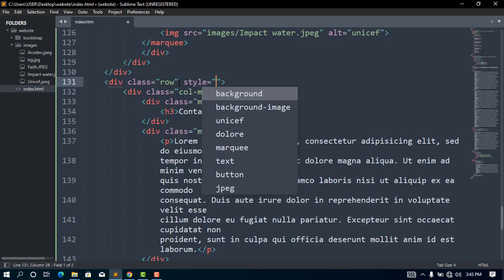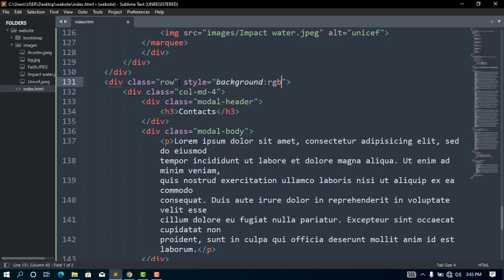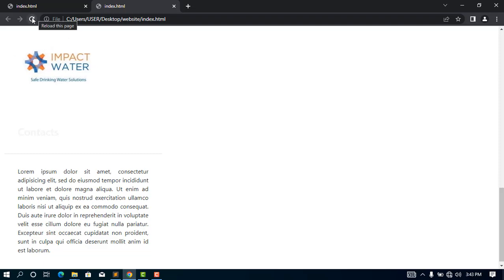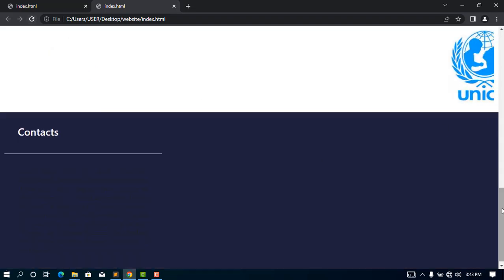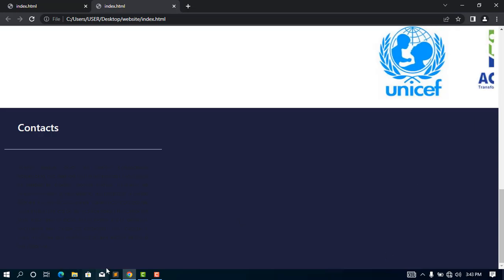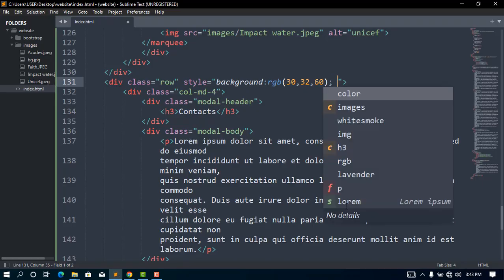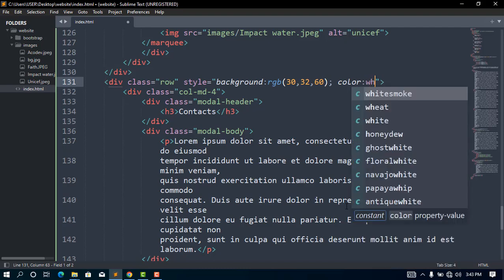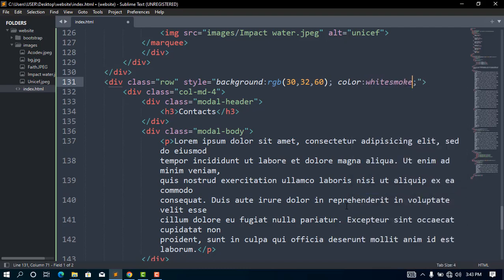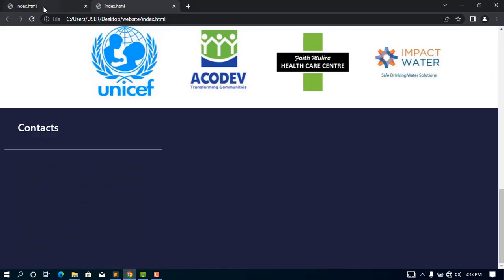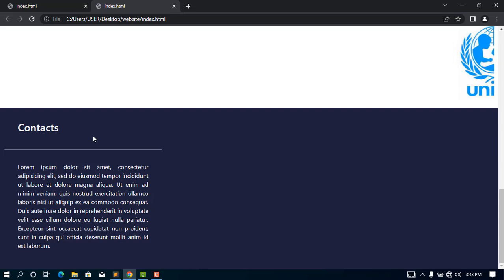So I'll say style, I'll give it background. I'll say RGB. So I'll say 30, then 32, then I'll say 60. Okay, let me put a semicolon here. Let me check this out again. So this is my footer, but the text is not showing very well. So let's say color here, let's say white smoke, so that our text should be white and we can see it. Let me refresh. So you see here, you can see my text.